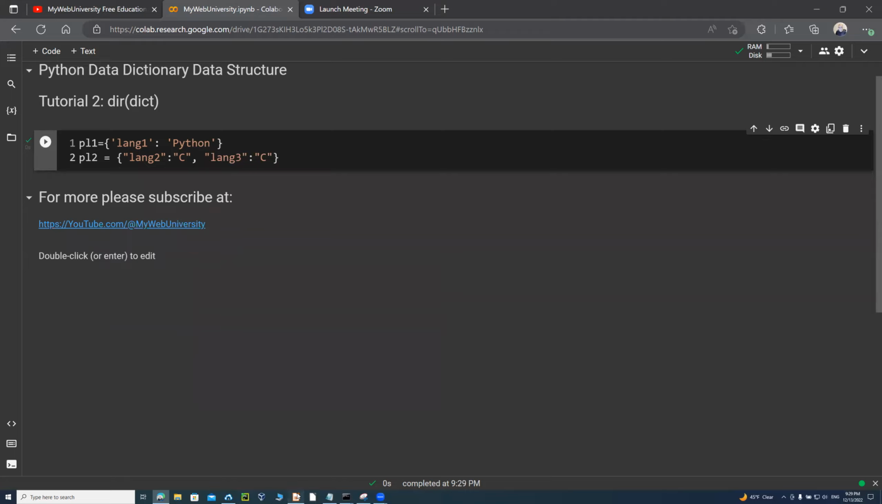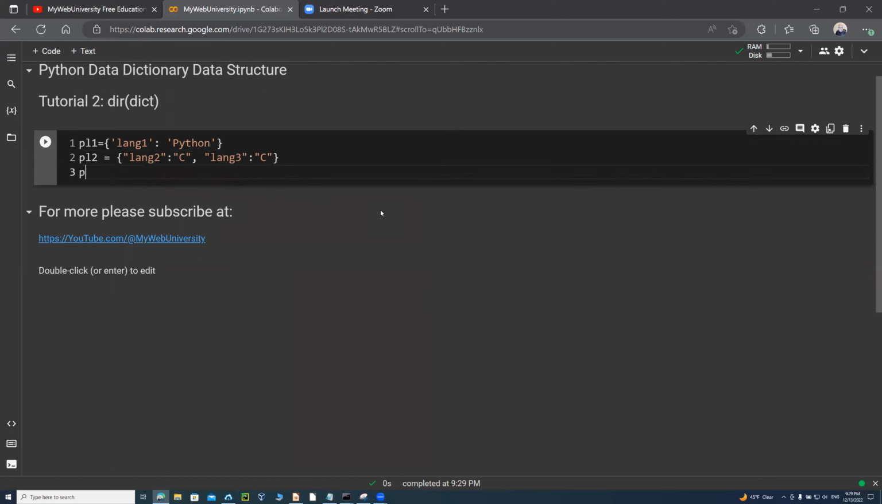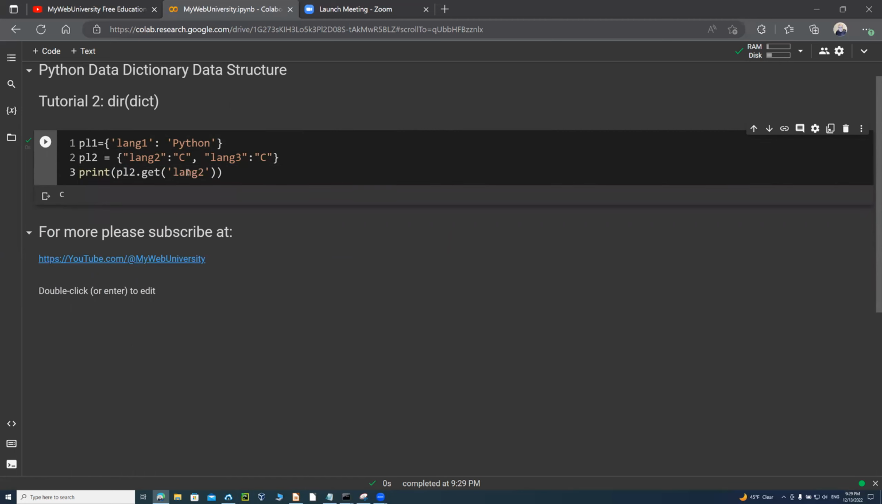So at this time, I'm going to go to the next one, the keys. We did that one, items. Oh, get method. So here you could just say, for example, pl2.get. And then the difference between get and the actual this, now you can say language 2. And then if I want to just print this one, print, notice language 2 is there. And so it should print me the C programming language here.